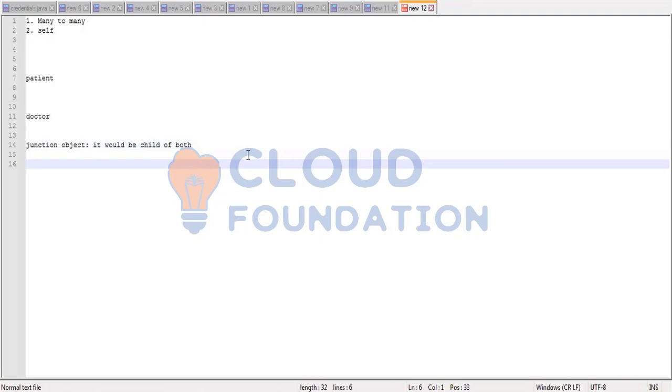So on junction object, we would have two master detail fields, one each for both parents. Yesterday, I created one master detail field on appointment, and on case we created lookup. But this object is child of two objects, patient and doctor. So I need to create two master detail fields, one for patient, one for doctor, right?